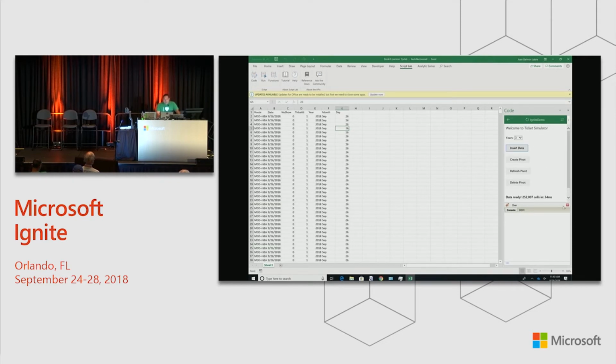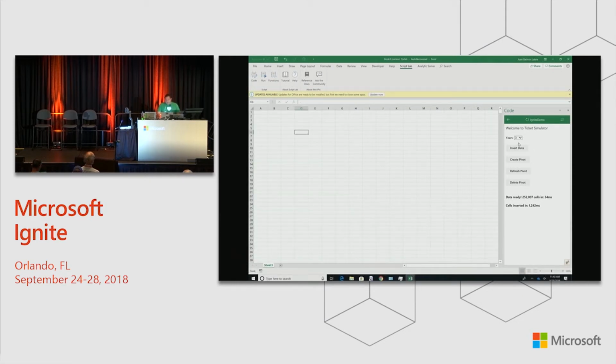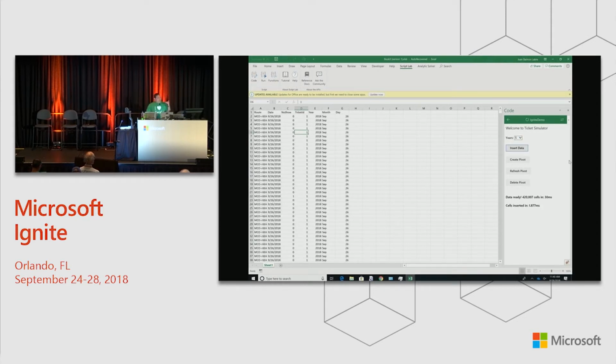I'm just going to pull 3 years of data right now. This is actually 250,000 cells that I inserted in a workbook in just 1.2 seconds. This is a little bit slow, I don't know why, usually it's a little bit less than this. But 250,000, I think it's very reasonable. Let's add more years here. If we add 5 years of data, it's going to be about 420,000 cells in 1.8 seconds.